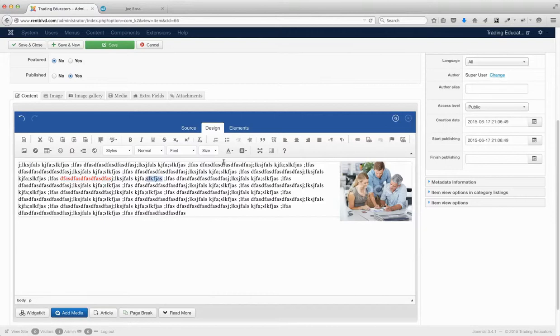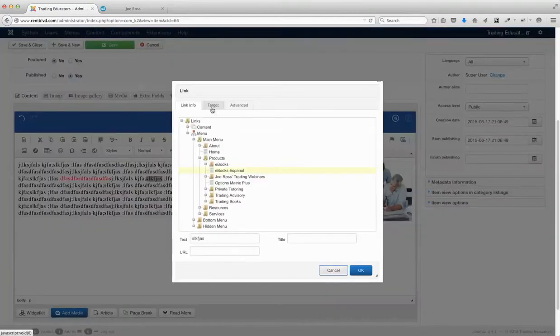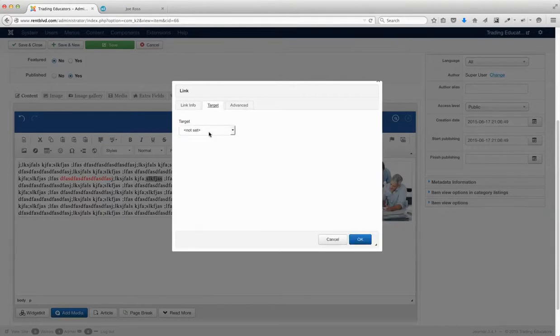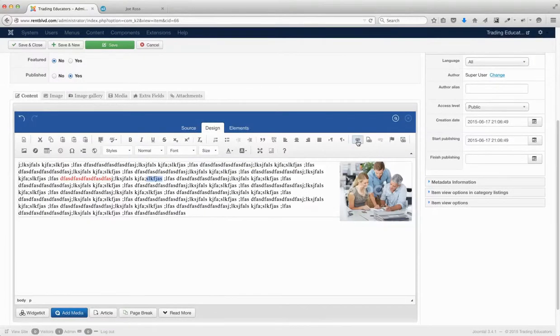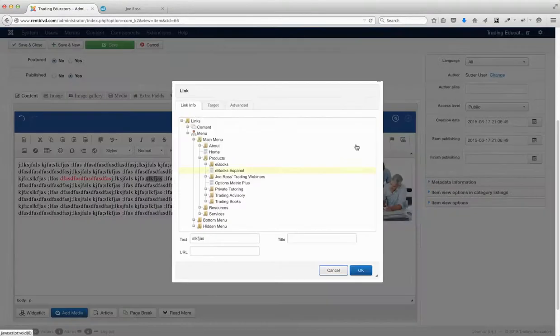You can also do the same thing, hyperlink and add a custom one if you want. Let's see, target. You can also open up new pages, modals, do all kinds of different things. Here you should be able to type in your own URL if you want to do a different one.